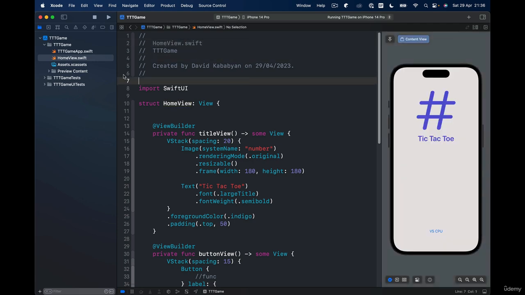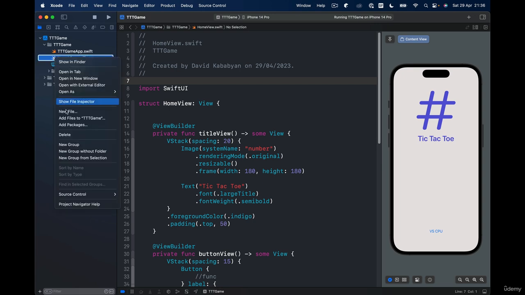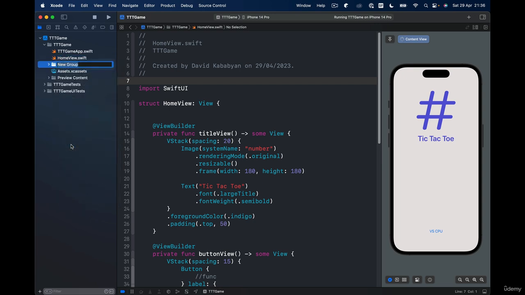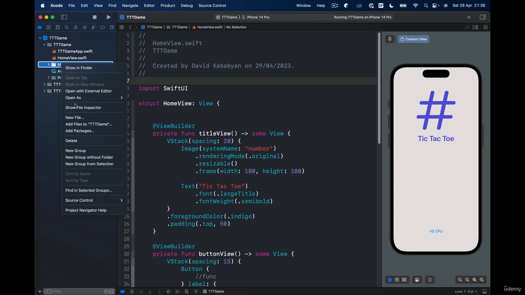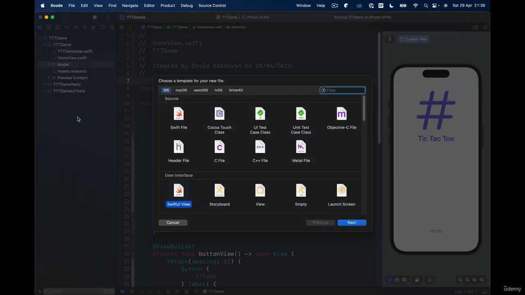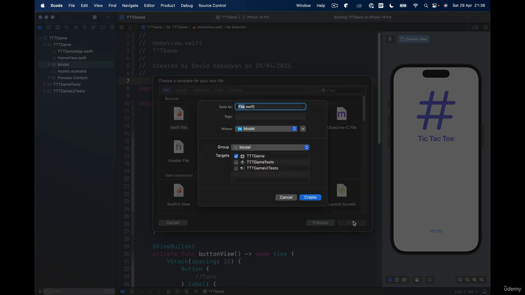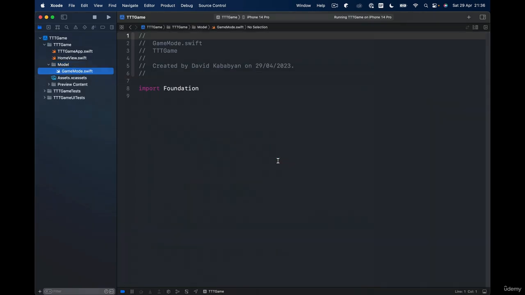So now we're going to create another folder here. Let's create a new group, and I'm going to call this model. This is where all our model related files will go. And let's create a new file inside our model, and I'm going to call this the game mode. It's going to be a Swift file, not a SwiftUI. So let's call this game mode, and this will create a file for us.